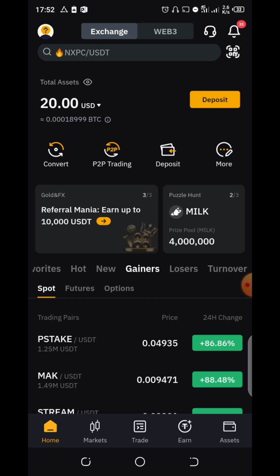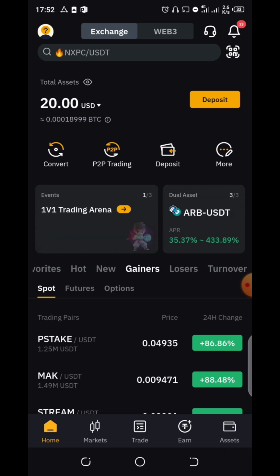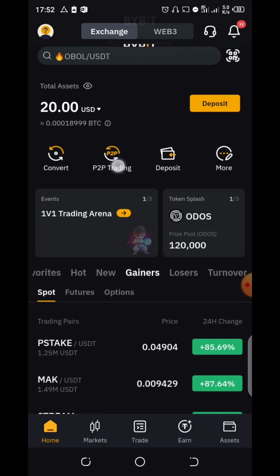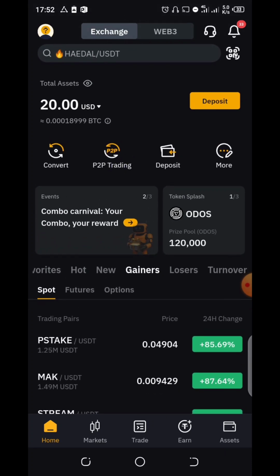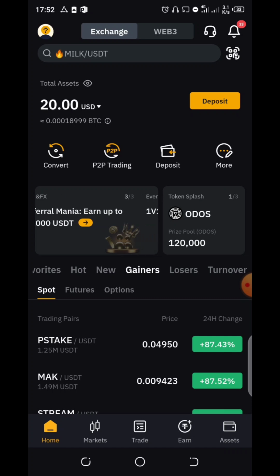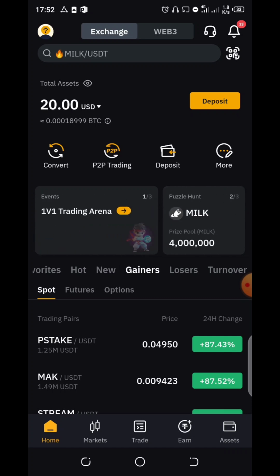Alright, so now we want to do peer-to-peer trading on Bybit. Once you have transferred your money here, the first thing you have to do is come here. Remember that you need to transfer your USDT to the funding wallet before you can proceed to this. Once you have done that, click on the peer-to-peer trading button here.